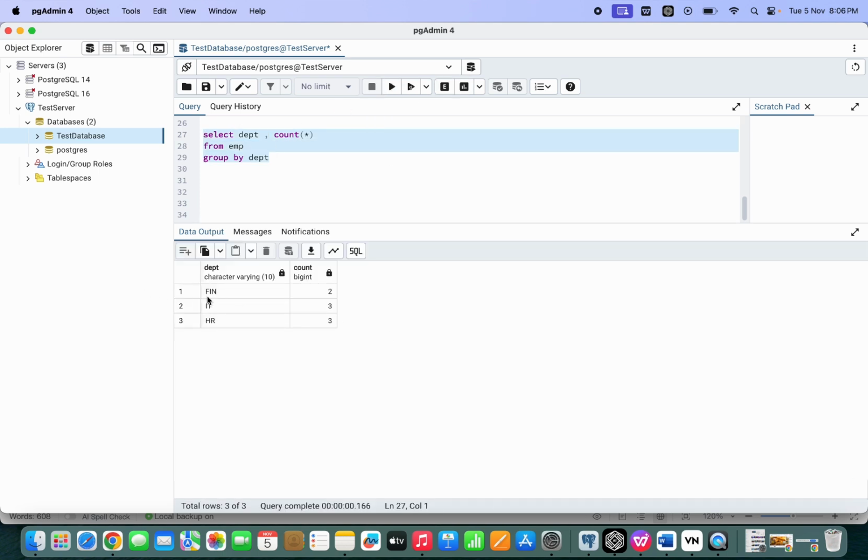In different departments we have a number of employees working, right? Finance has 2, IT has 3 and HR has 3. So this is an aggregation calculation. It is coming after the function, given the return values 2, 3 and 3, right? If we want to apply a filter condition on what this function has returned, then in that case we cannot use the WHERE clause. To put the filter condition on the aggregate function, we have to use the having clause.